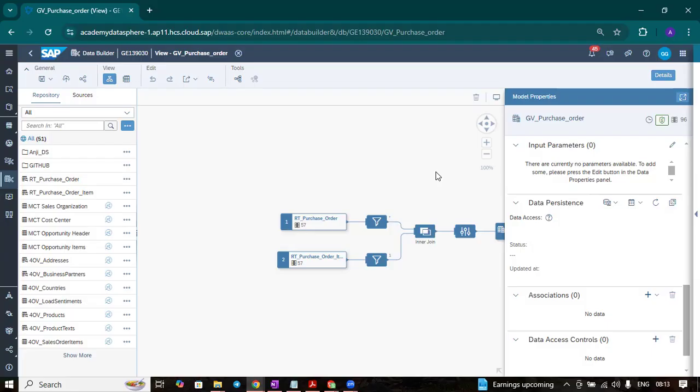Okay, that's all for this session. In the next session, we are going to create one more graphical view based on our scenario, and we're going to use that in an analytical model. Based on that view, we are going to create an analytical model. So thank you, and we'll see you in the next sessions.